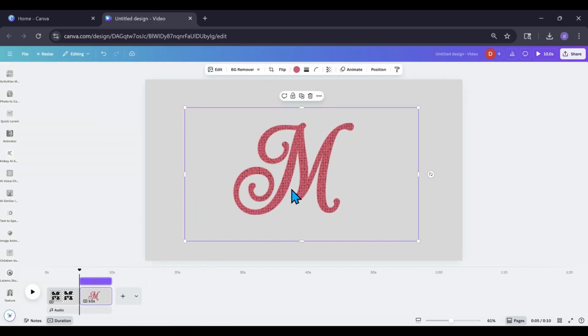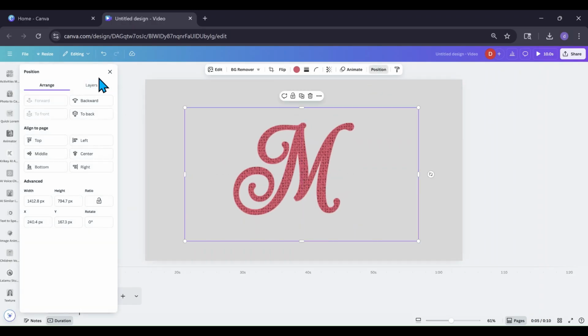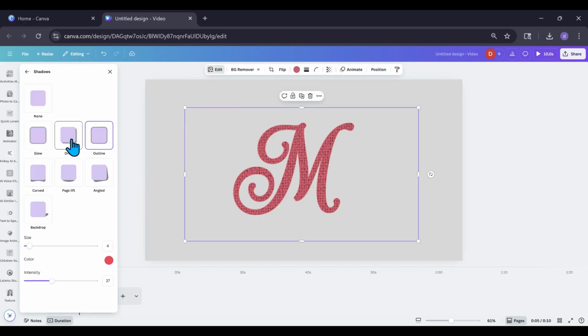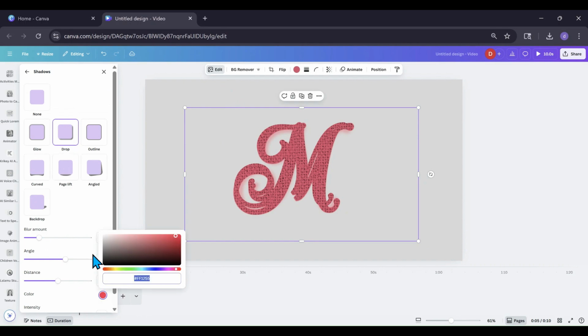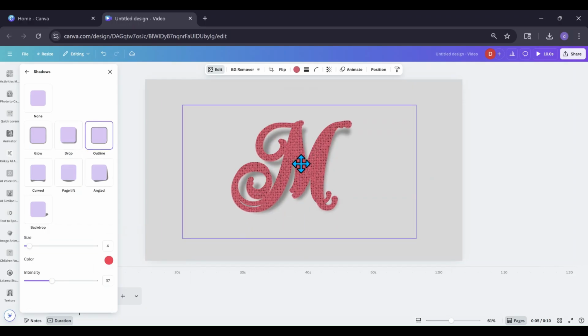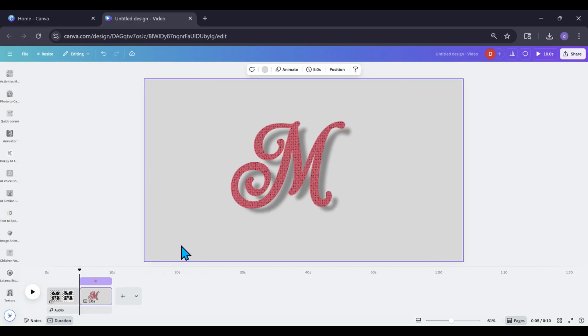And then if you want the shadow too on top of that, what I would do is duplicate that. Go into position, go to layers, take the back one, go to edit, take your shadows, put the drop on there, make that drop shadow black, of course. And then you can take that other one and line it up on top, because you know when you put a shadow on, it's going to change the size. So then we're just going to layer that up on top and make it look like it's popping off the page.